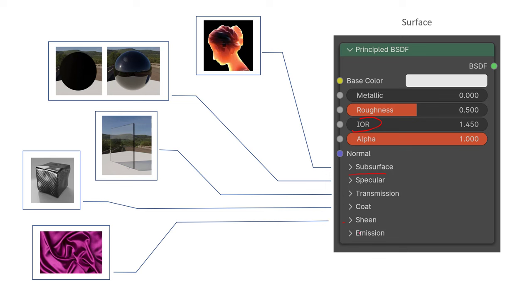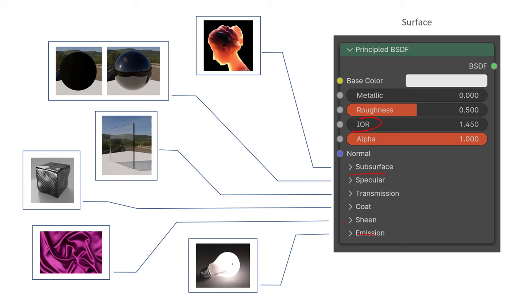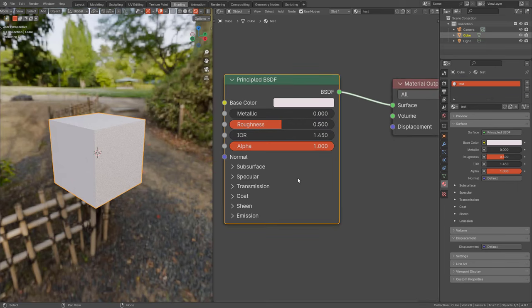And the last thing is emission, which will help us to create emissive materials, which are the materials which give off light. There is a difference between emissive materials and real light objects. In Blender we have light objects, whose only purpose is to give off light. But emission makes the material emit light. So it's a different concept. So yeah, here we go. You have all the details of all of these properties and sliders.